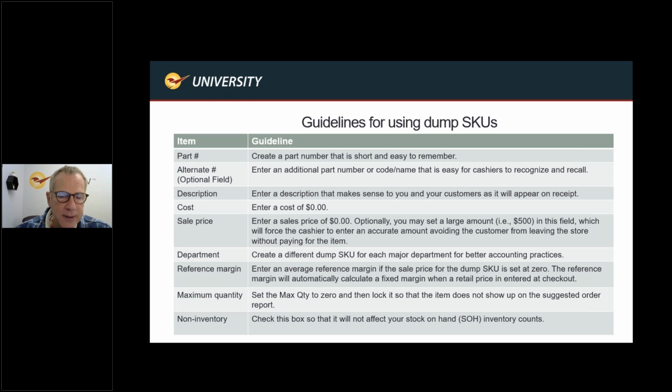And then department, you know, create a different dump SKU for each major department for better accounting practices. Reference margin, you already know what to do there. Put in the actual or the average or estimated margin that you would get for that particular department. And then max quantity, set it at 0, lock it in, and then check it as a non-inventory item. Those are the basic guidelines for using dump SKUs.